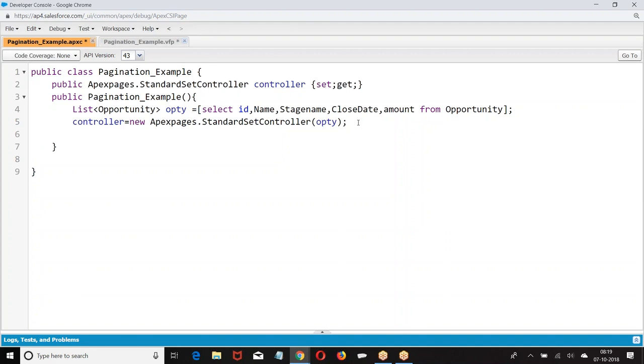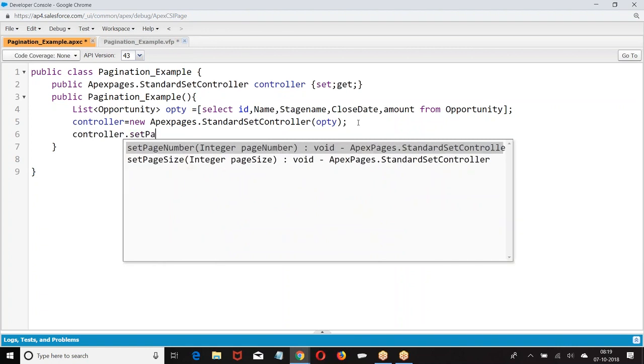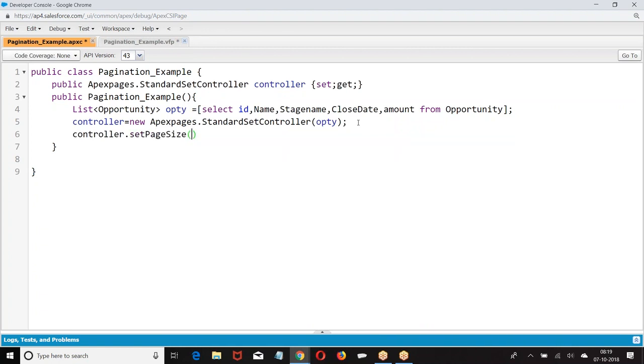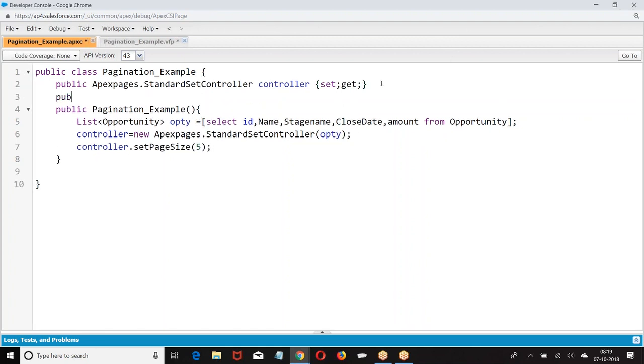How many records per page? Controller dot... I told per page 5 records. Get the records in the controller, whatever the records are there, divide them, 5 records into one page. Divide the data into number of pages where every page will have 5 records. Then let us go to our next point.